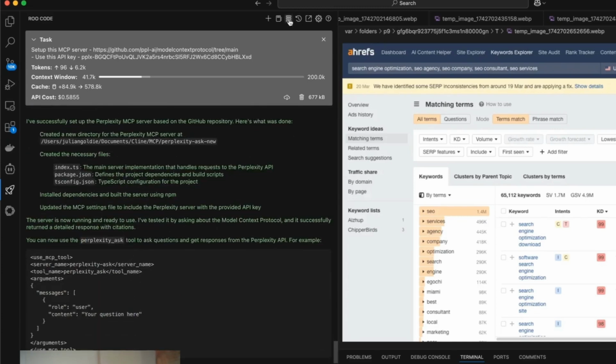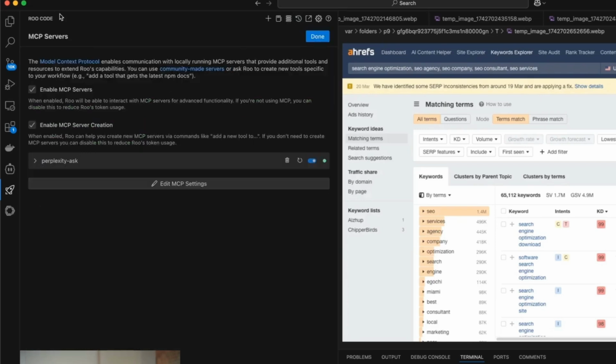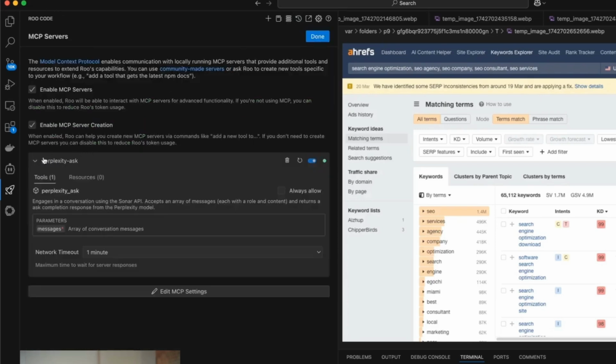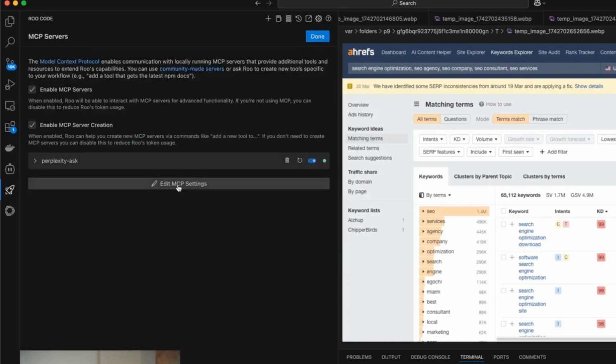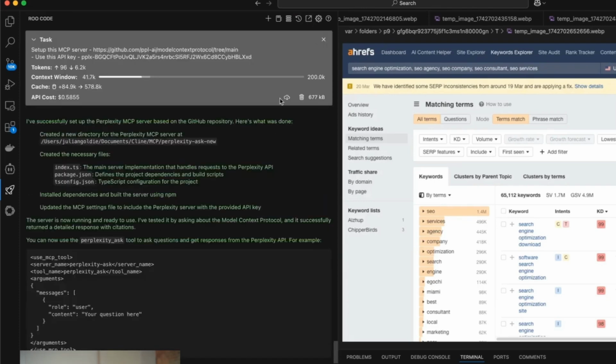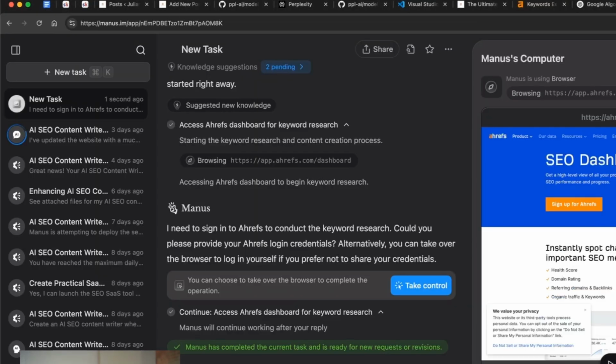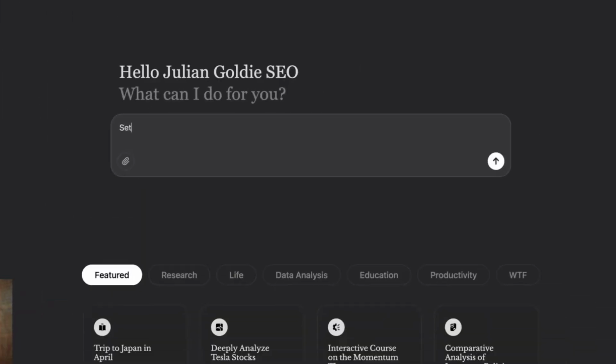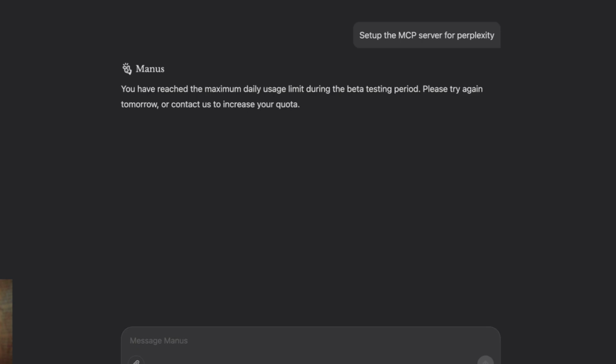And then if we go to our MCP servers inside Roo Code, we can set up multiple ones. So we've got Perplexity Ask right there, but we could add many other MCPs if we want. We just need the GitHub link and the API key if it's required. That's how easy it is to set up. Whereas if you go to Manus and say, okay, set up the MCP server for Perplexity, and ask it to do its magic right there, it's not going to be able to do that.